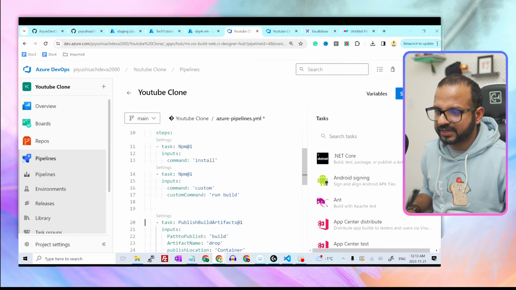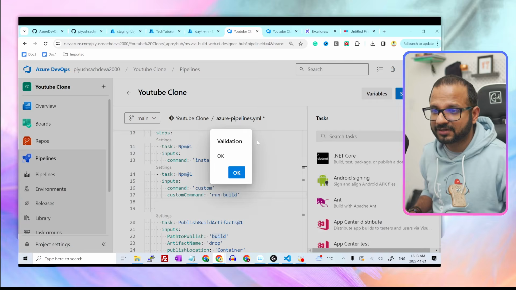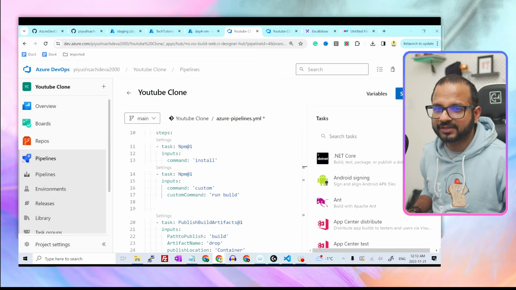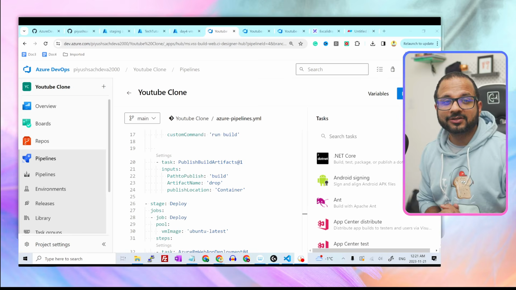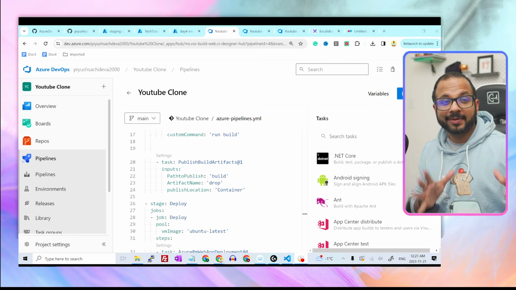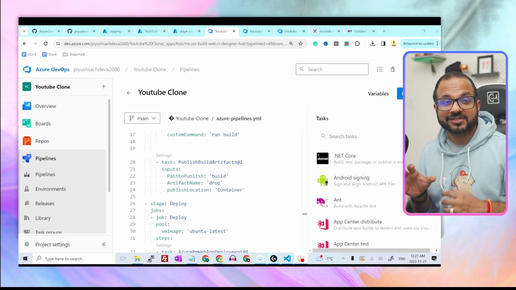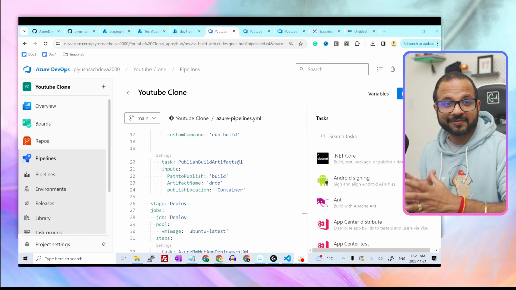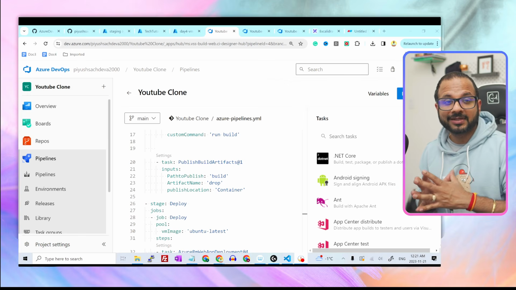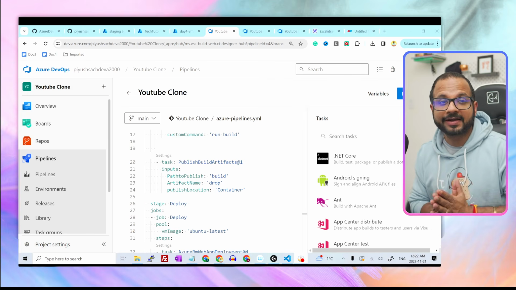Now I don't see any highlighted warnings or errors. So let's validate it first. Okay, validation. Now let's save. Other than that, we need to make one more change. Because these stages are running independently of each other, that means an artifact produced from one stage is not accessible to another stage. That's why we did publish artifact on stage A, but then on stage B, which is stage deploy, we have to download the artifact as well.